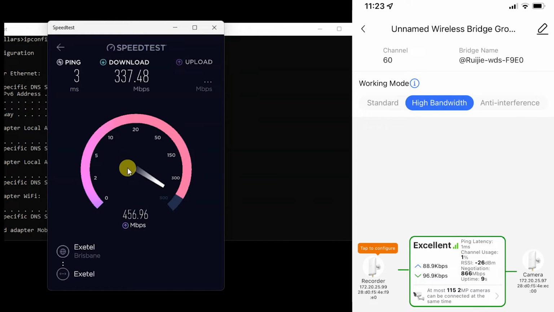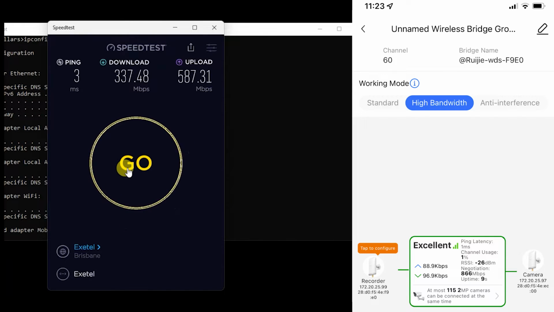We see we've got 337 meg and the upload's probably more indicative for us. We're getting that 580 or so. And really that gives an idea of what this connection can do, because we're not really relying on the ISP. So 587 meg a second is what we have managed.